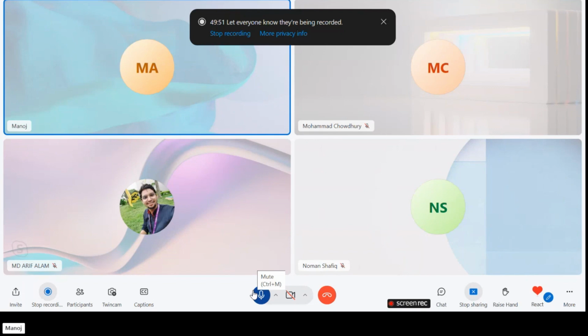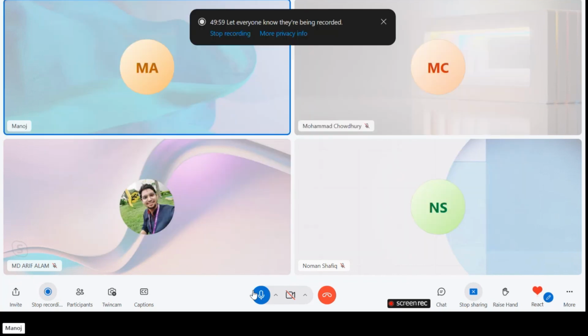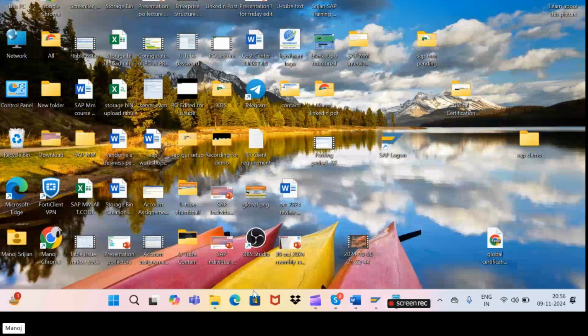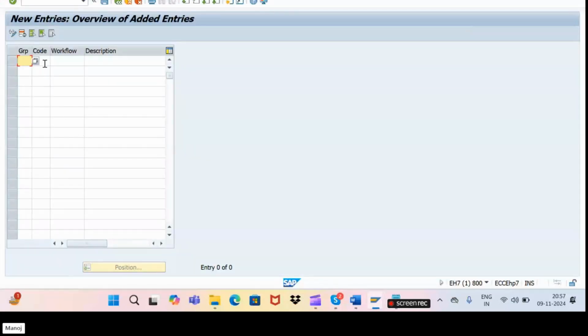Now we are going to create a release code. So what is a release code? We are going to create release codes, and we are going to assign these release codes to my group, whatever release group I created. Like I created P1 now.